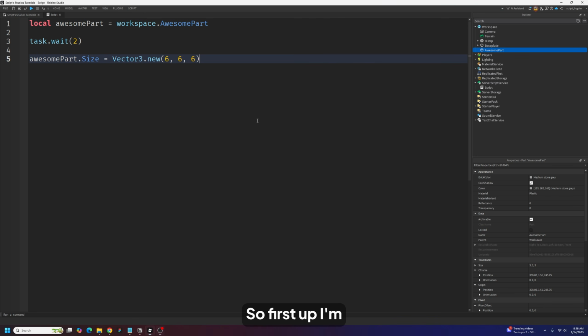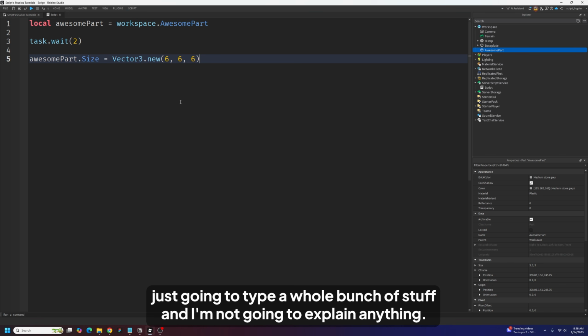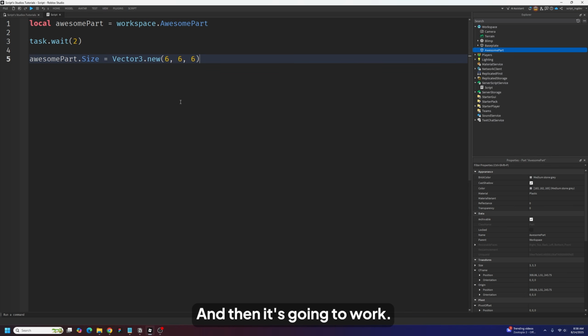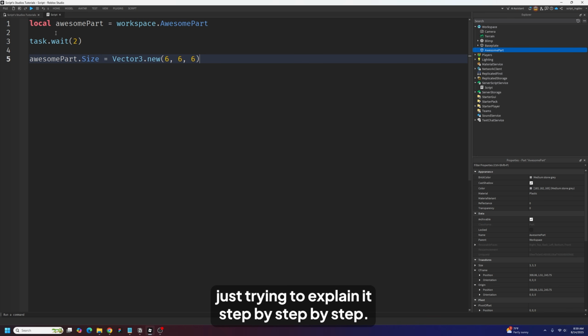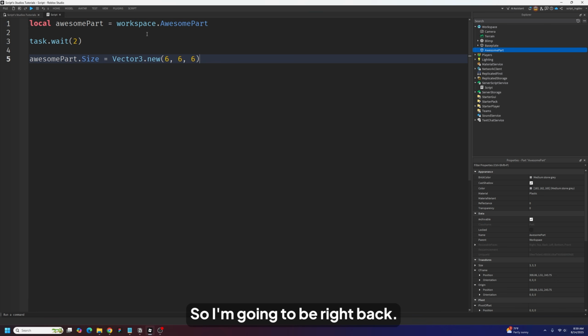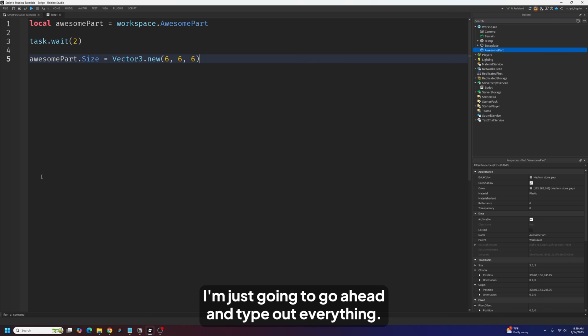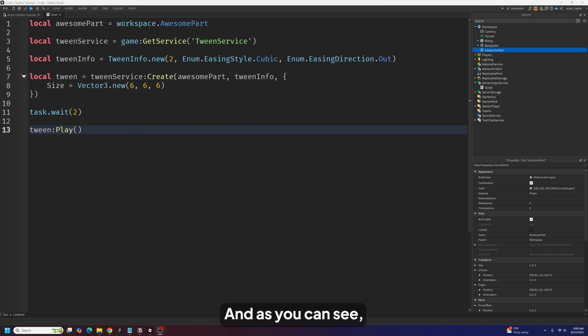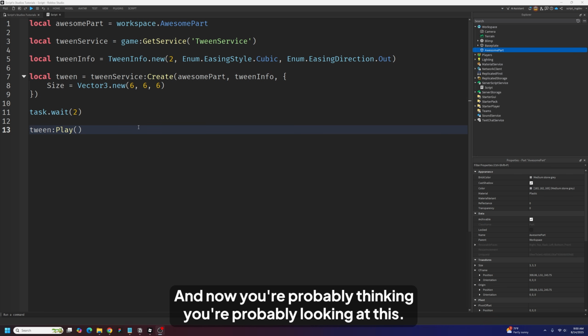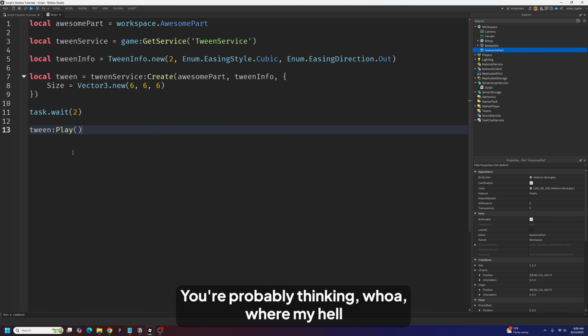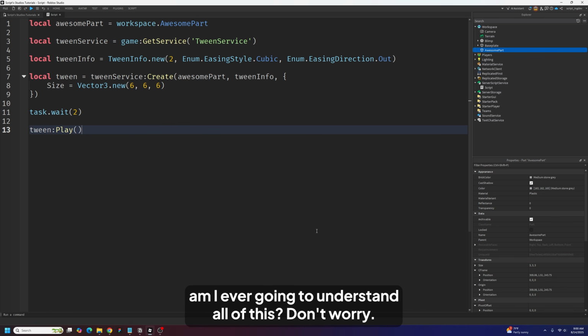All right, so first up, I'm just going to type a whole bunch of stuff, and I'm not going to explain anything. And then it's going to work, and then I'm going to explain it to you, because I think that's going to make a lot more sense than me just trying to explain it step by step. So I'm going to be right back. I'm just going to go ahead and type out everything. All right, I'm back, and as you can see, I've written so many lines of code compared to what we had before. And I know you're probably looking at this and thinking, whoa, how am I ever going to understand all of this?